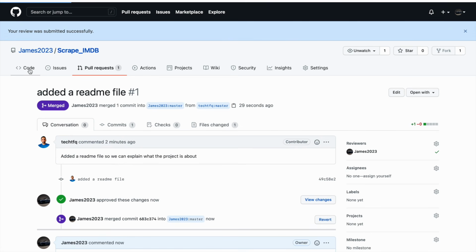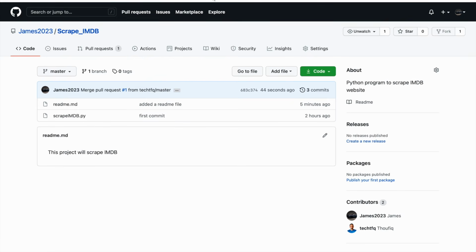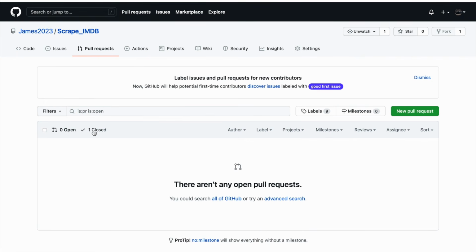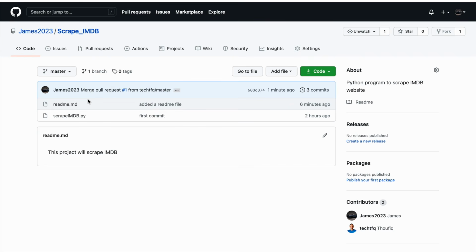So now if I go back, or if I just refresh, you can see that a readme file has been added into the original repository. I'm in the original repository which is under James, and if I go to pull request, you can see that there is one closed. That means the pull request that was created by TechTFQ is now closed because it is completed. That's all.